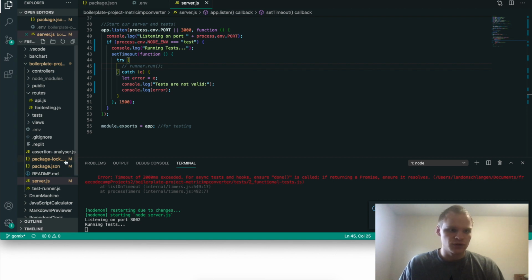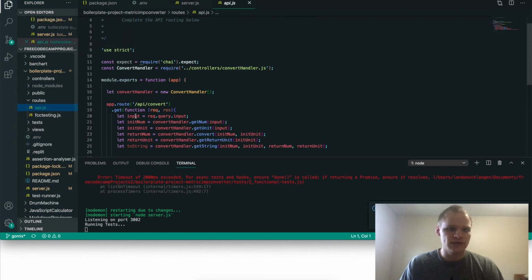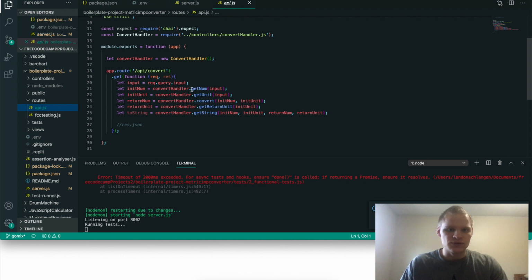Back in Visual Studio Code, we need to look at our api.js. It's inside of our routes folder, and these are the functions that we need to change. We have this get num function, get unit, convert, get return unit, and get string, and these are in the convert handler file, which is inside of our controllers.